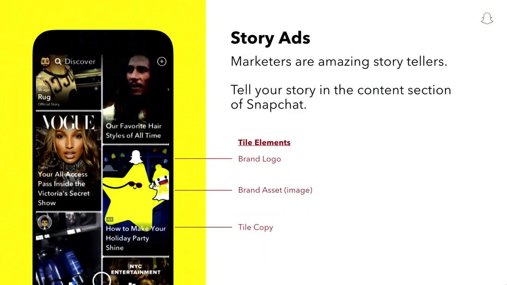That's it for Snap Ads. Now let's talk about our newest ad product, Story Ads. As mentioned earlier, this is our newest ad product, so we're actively gathering insights on campaigns that have run to build robust best practices like you've seen with Snap Ads. But here are some top-line recommendations for creative.